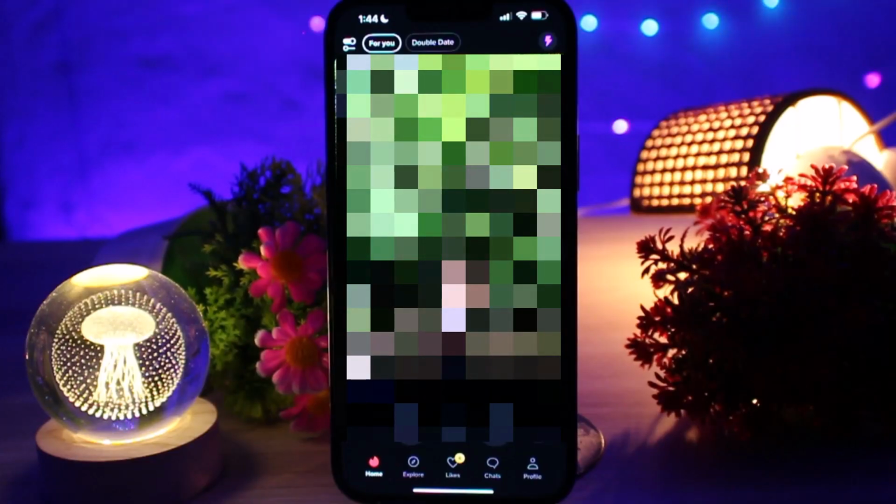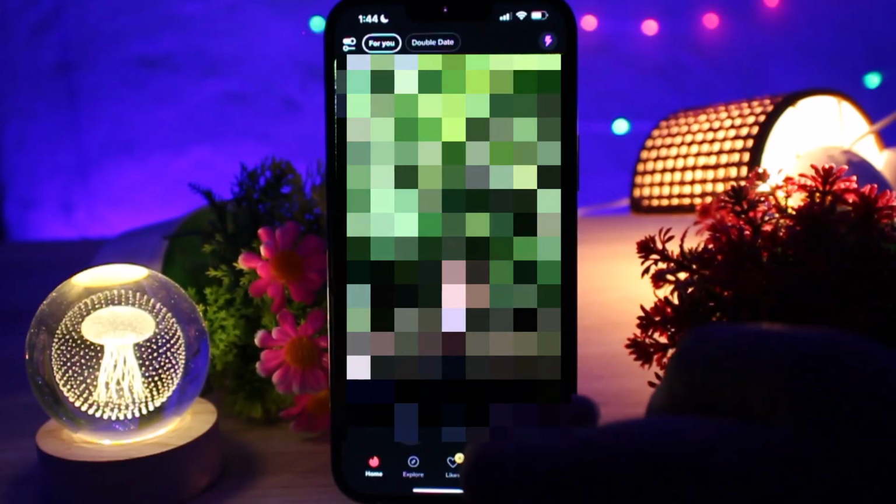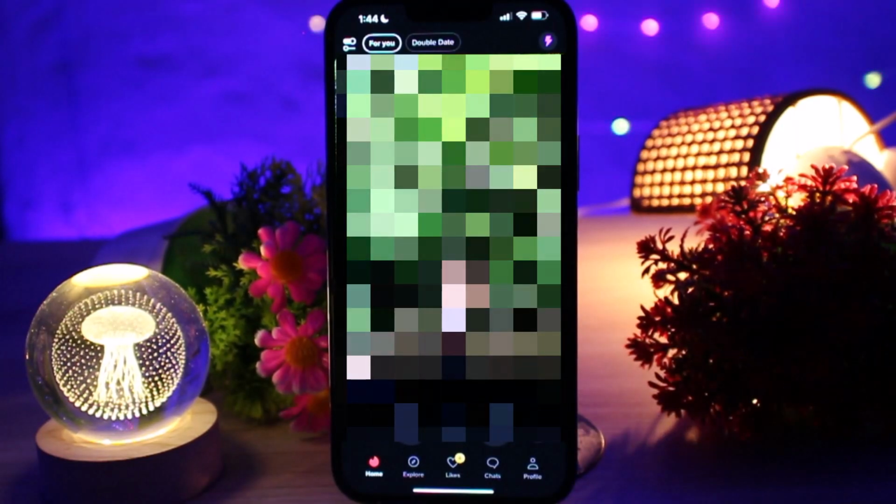Next, look for the rewind button. It's a circular arrow icon at the bottom of the screen. This button lets you undo your last swipe. Then tap the rewind button to undo the swipe. The profile you accidentally swiped left on will appear again, so you can swipe right this time if you like.